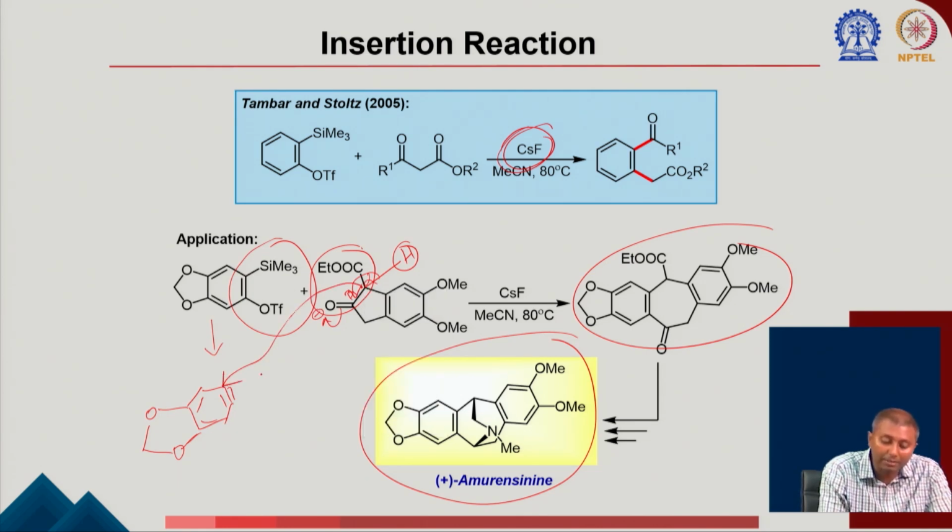Okay, once it is going to attack, it is going to generate... So now you see the scenario here, you have the COOEt, then you have the CO, and then you have the other phenyl ring which has an OMe here.